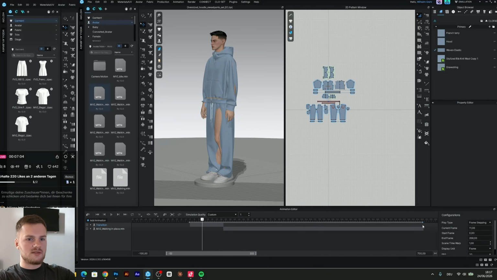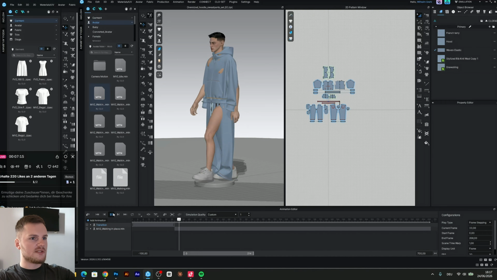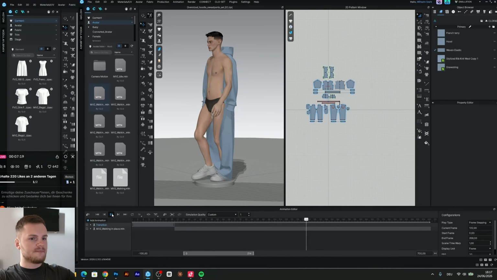I can make this longer to the end. When I press Control, I can zoom out and zoom in. Now you can see the full movement. And now I have to animate the garment with it.